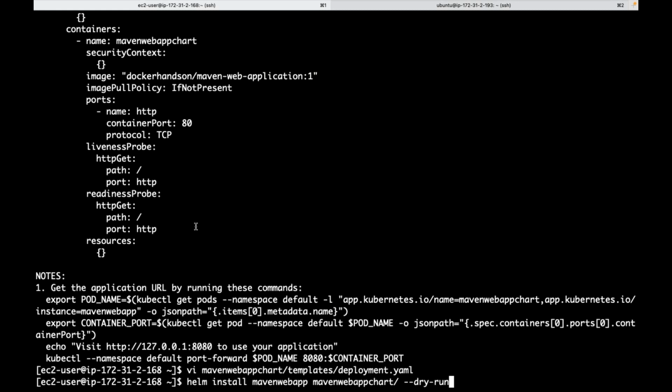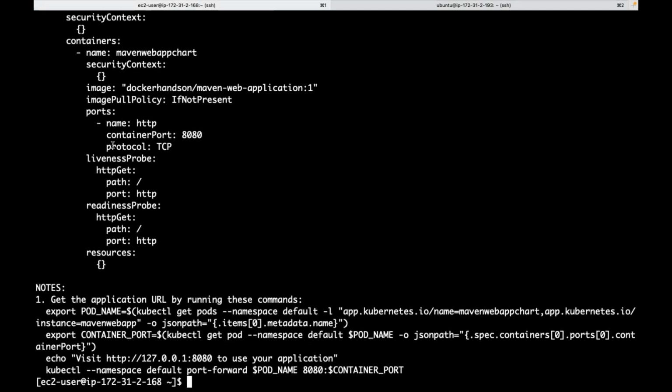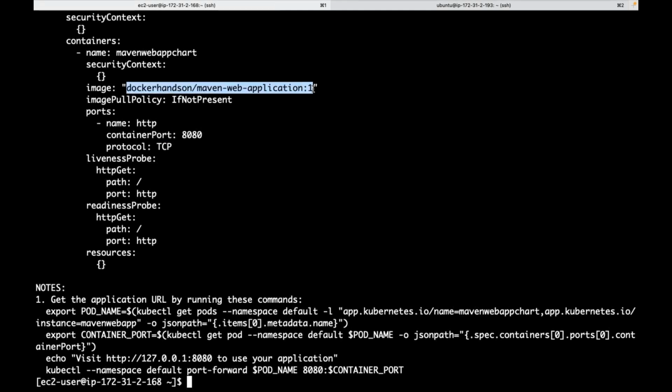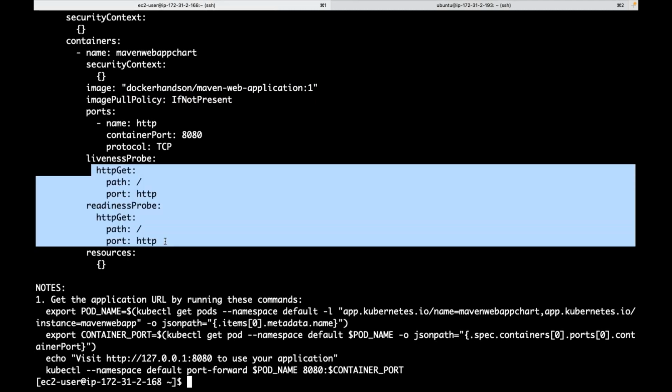Now when I am executing again, dry run or template, whatever it is, can I see 8080 port with this image? Yes. And if you observe, are the liveness probes and readiness probes correct? It is just checking the path on the route. Do I need to customize these liveness probes and readiness probes to check my application context instead of route context?